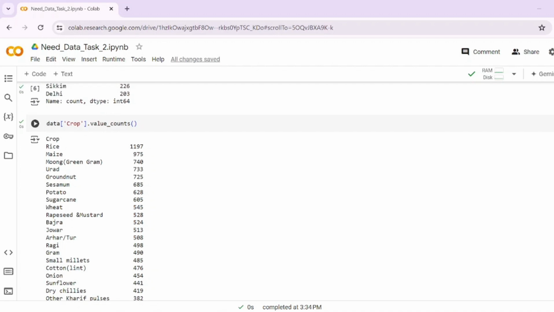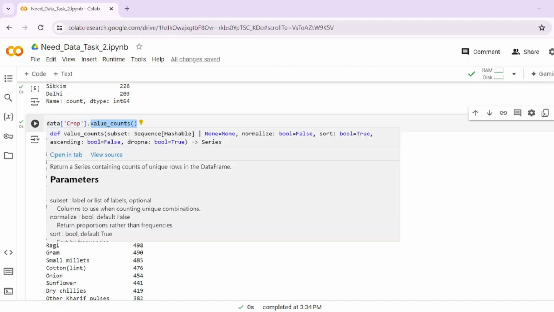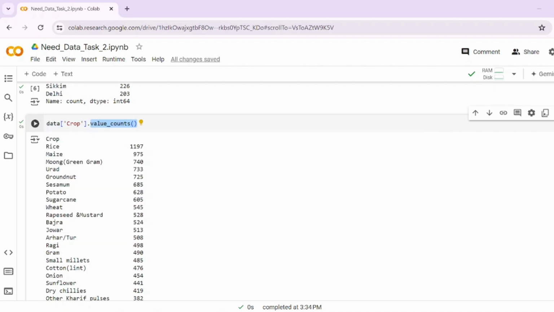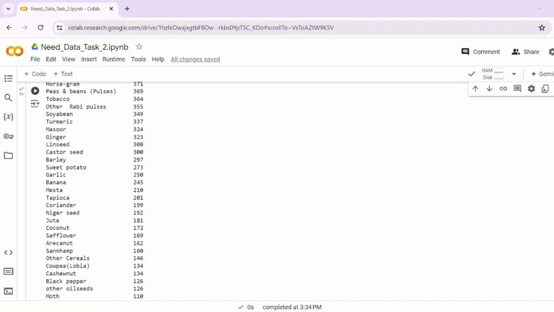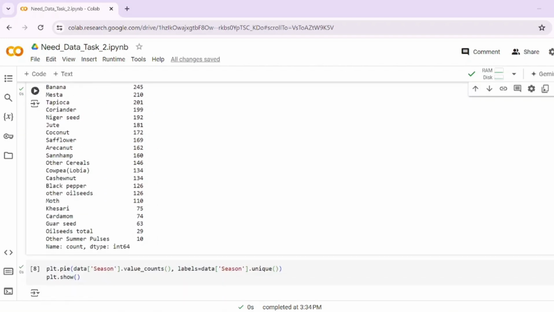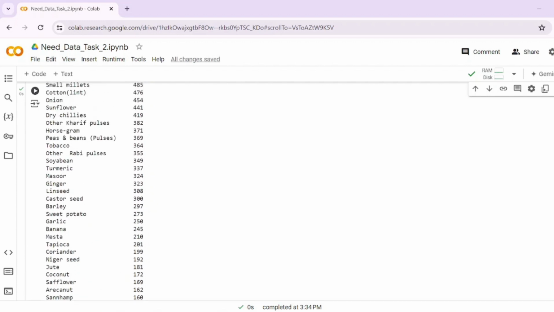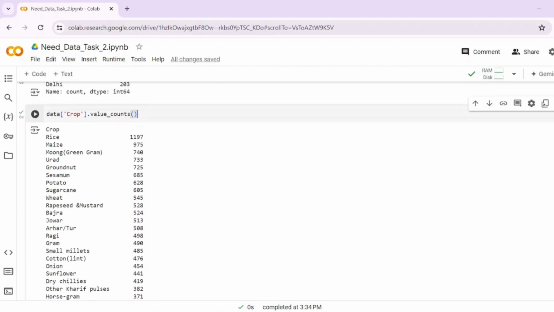Okay, and to calculate these things, we just use dot value underscore counts. This dot value underscore counts just counts all the values present for only the crop. How many crops we have, like we have around this many crops. And these will be counted for all, how many states or how many crops are cultivated along that. Okay.